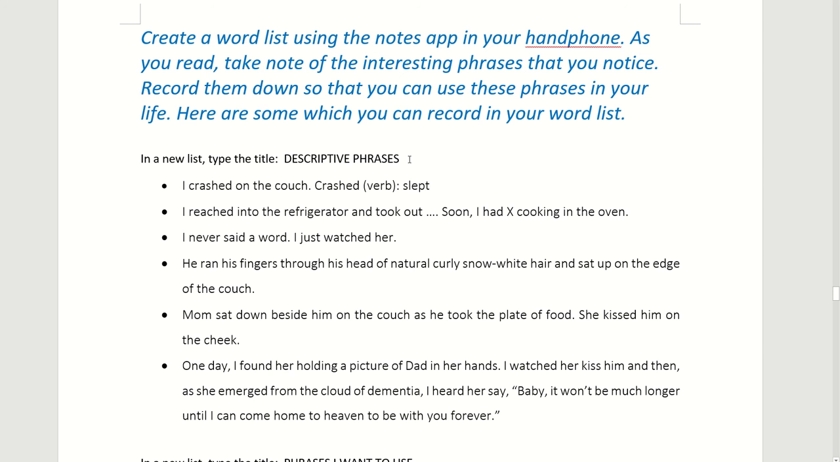Other descriptive phrases that you can write down: I reached in the refrigerator and took out. What do you take out? Soon I have something cooking in the oven. What I include this is because you can use it in your essays. Another descriptive phrase that you should record down can be this: I never said a word. I just watched her. Any words inside here that you don't know the meaning, it should be quite easy.